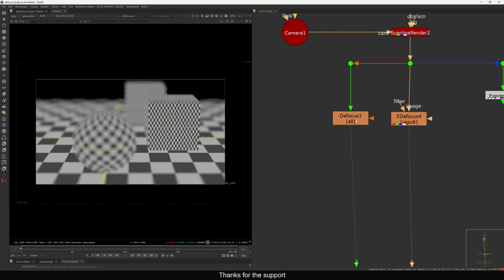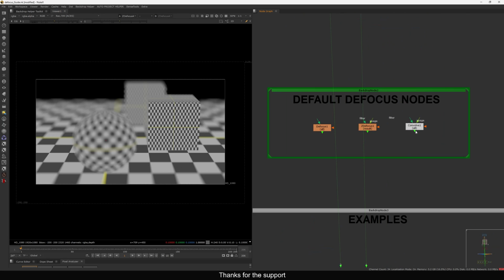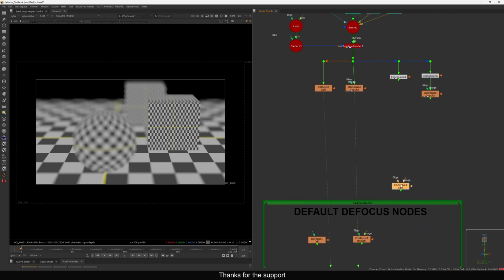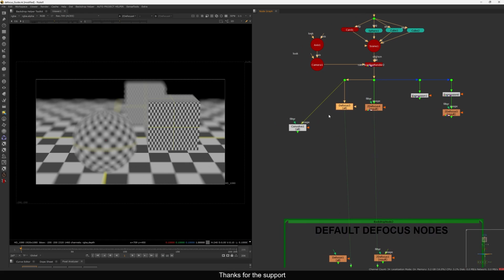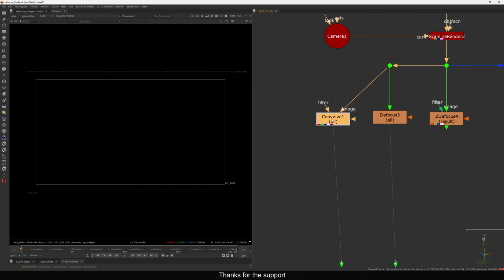And if you need a proper depth, like background blur, foreground blur, and where you're focusing, use ZDFocus. It's very simple. And the Convolve, let's use that also. So the Convolve is also a constant defocus, but it requires a filter shape in order to work.